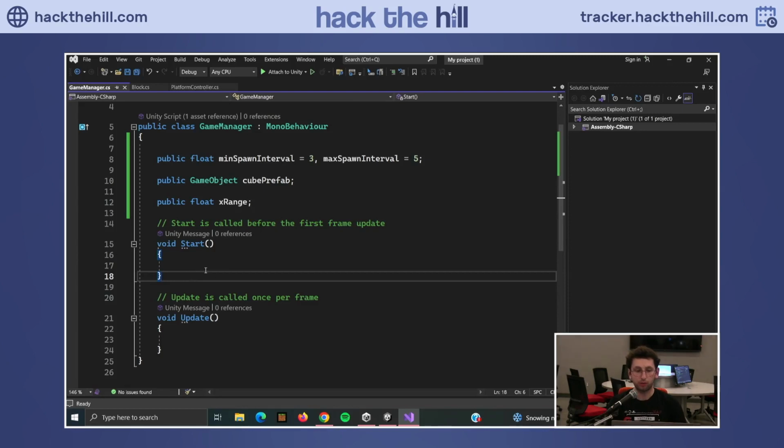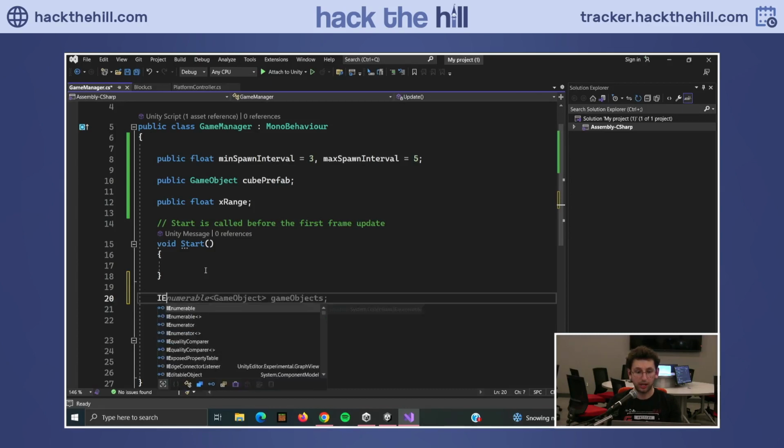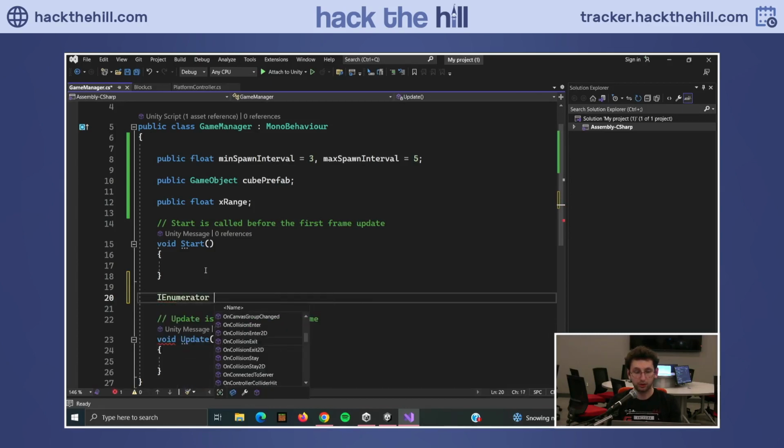We're going to use something called a coroutine, which in Unity comes in very, very handy at times when you need to separate stuff by intervals of time. The way that we create a coroutine is basically we just write a method with a return type IEnumerator. And let's call this SpawnBlocks. No parameters necessary.